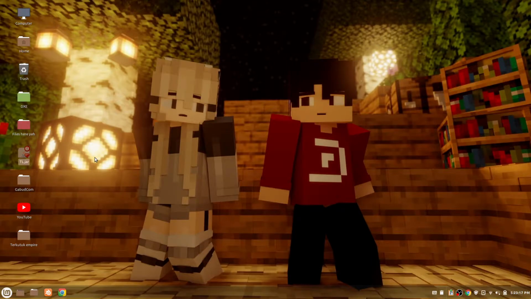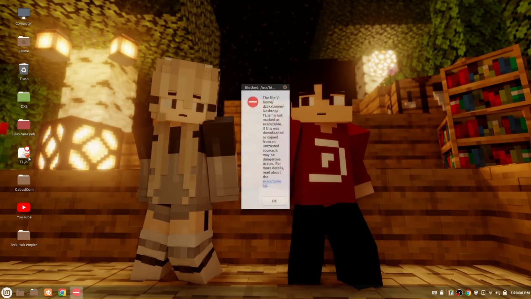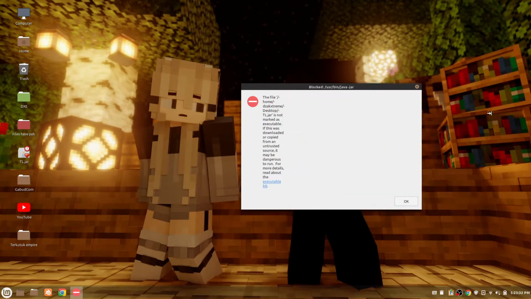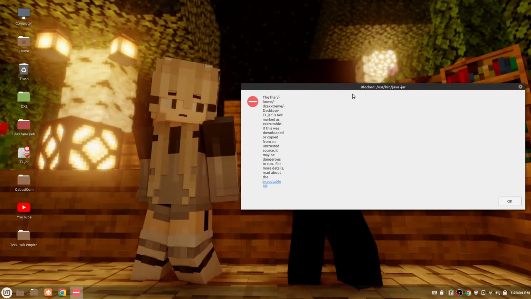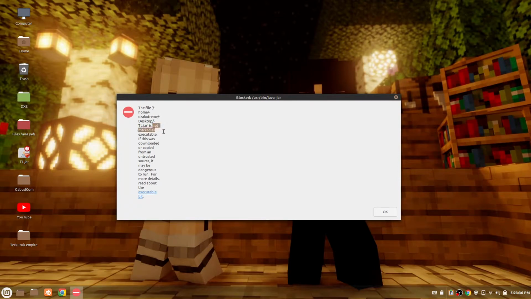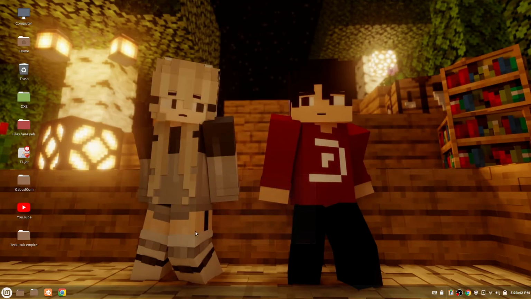So today I'm gonna show you how to open TLauncher in Linux Mint or another version of Linux, which usually you can't open this file. So I'm gonna show you how to fix these problems. Okay, at first you're gonna see this message: the file home extreme is blah blah blah, it's not marked as executable. So don't be panicked.